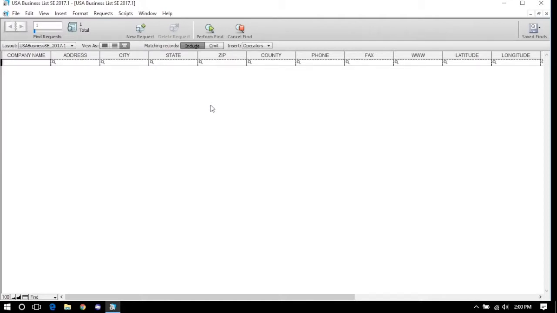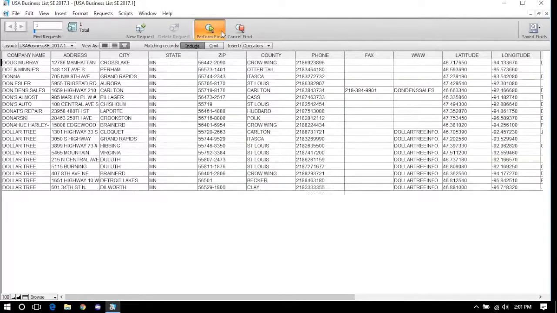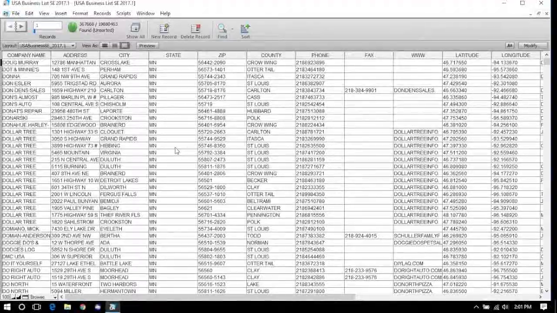So as an example, let's search for a state we're located in, Minnesota. All you do is type in MN, the two-letter combination, and you can either click Perform Find on the screen here, or clicking Enter on your keyboard does the same thing. So we will go ahead and perform the find. And you'll notice that it brings up all the records in Minnesota. And if you look to the upper left-hand corner, it tells you how many are found. So this number is the total in the list. And then to the left, we have the total number in the search. So there are 367,668 records in Minnesota.